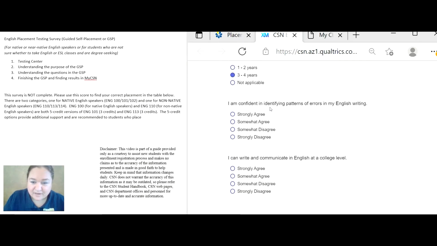I am confident in identifying patterns of errors in my English writing. So if I make a mistake, can I locate that mistake? Or does a teacher normally find that mistake for me? Well, I am very confident, but you might be less than confident, and you want to choose your degree of confidence.